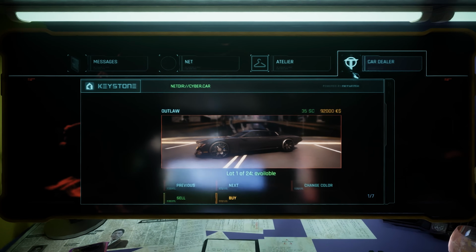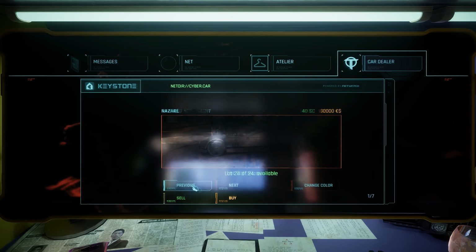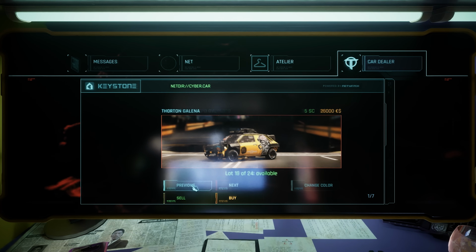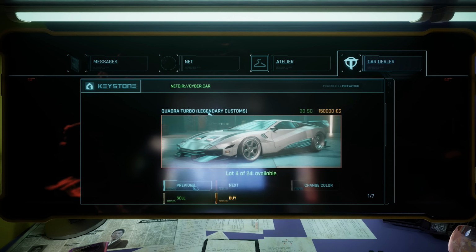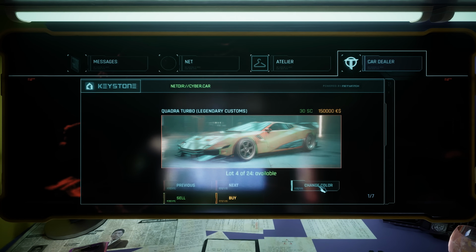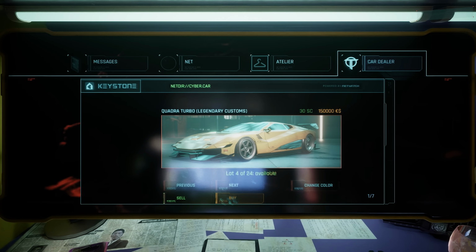So now we're going to find Quadra right here. So we go to the car dealer, and keep in mind there's going to be a bunch of different cars which we already have installed, but it's also going to contain the cars which you have. Now, we're going to find the Quadra which we need. And here we go, Quadra Turbo Legendary Customs. Here we can change the color as well, depending on which one we want. So I'm going to go for the yellow one right here. So we're going to buy it.